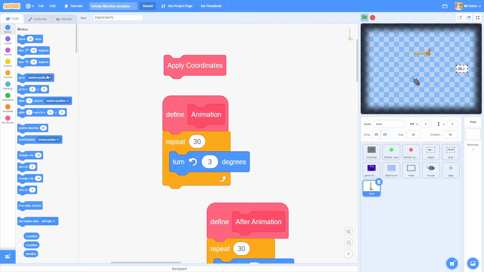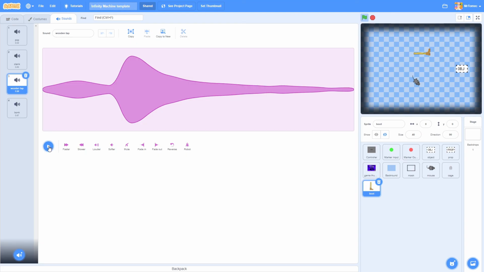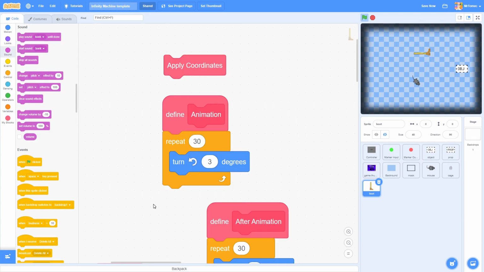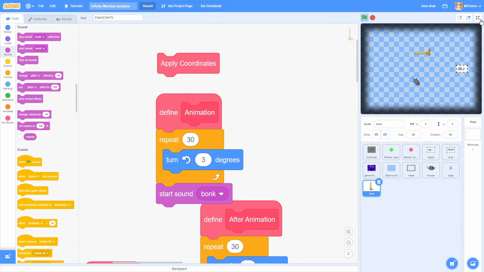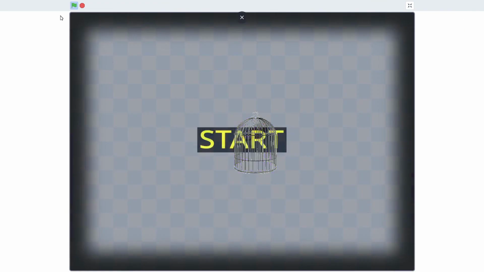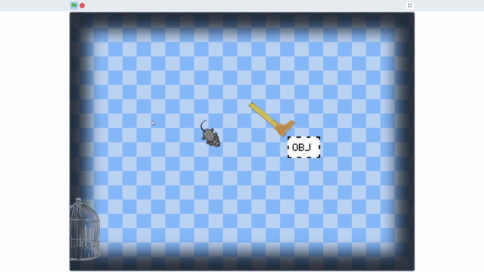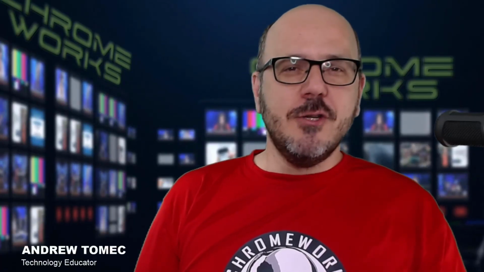So at the end of the animation here, let's go play a sound effect. I have a couple of sounds already loaded in here, including one that is a wooden tap sound. That sounds like it'll work nicely. Or we could go with a bonk sound. Maybe that one will work better. So let's use that bonk sound, and we'll have it play right at the end of this animation here. So start sound bonk. All right, let's test this out one more time. There we go. And it hits the other object nicely. So that's pretty much all there is to it.